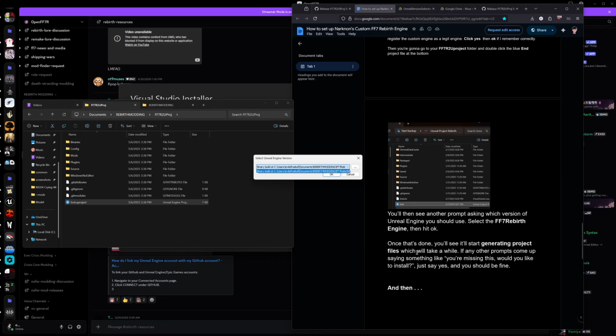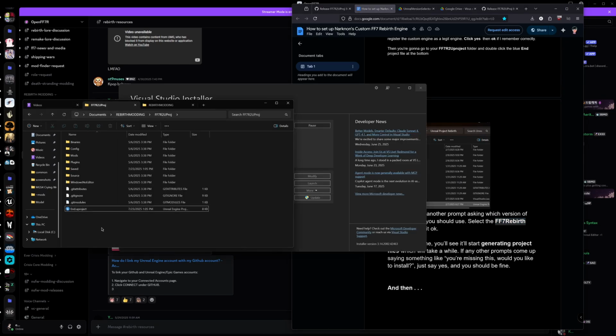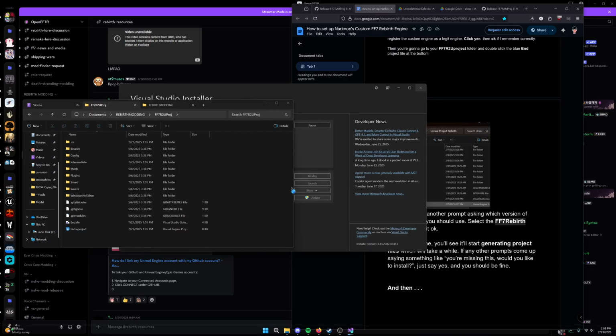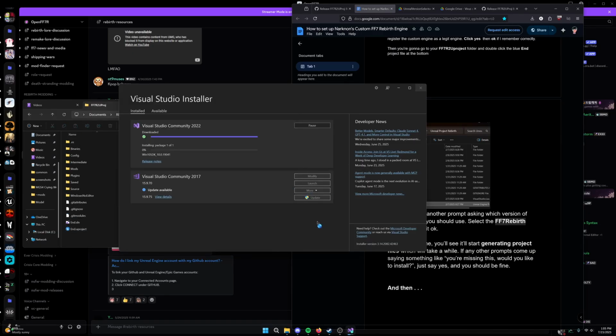Let's see what it says here. Looks like it should be the Final Fantasy VII Rebirth engine, so maybe we're okay. So let's just hit okay and see what happens. Okay, so it looks like that worked at least. But we are still going to need this to finish downloading before we can actually open up the uproject file. So I will be back later.